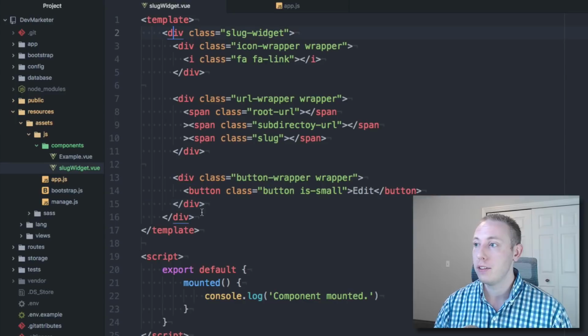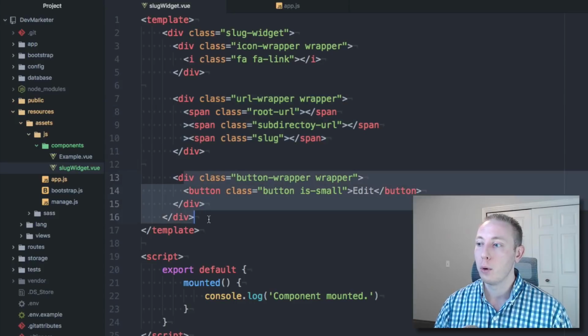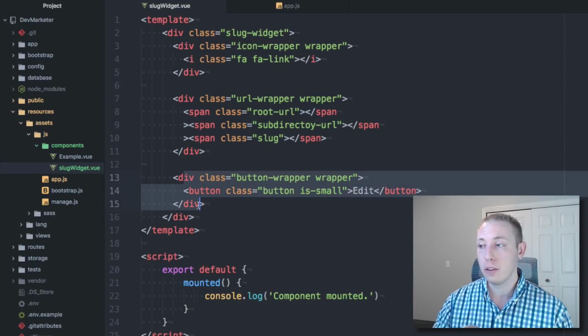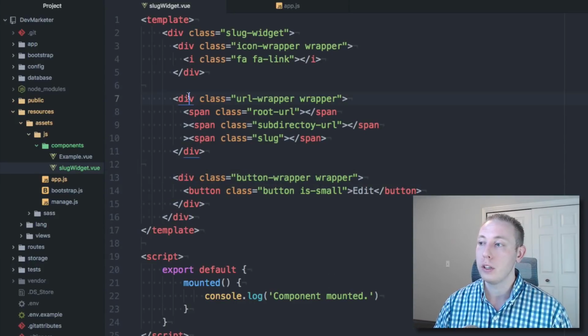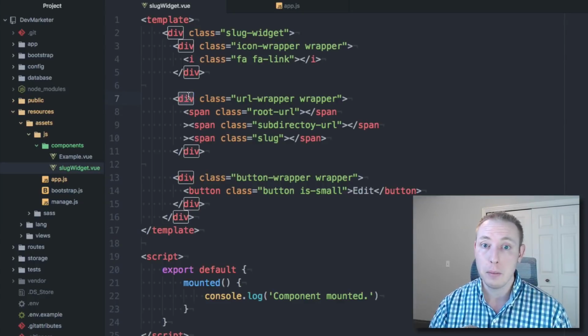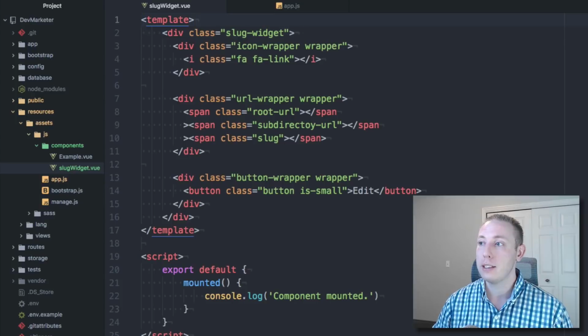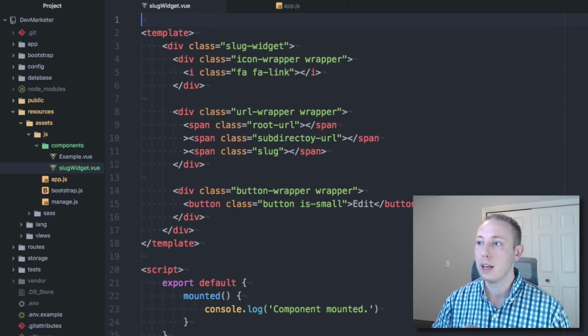So as you can see, everything's wrapped inside this slug widget, and then we've got a wrapper for our icon, a wrapper for our URLs portion, and then a wrapper for our button. Now the reason these are all wrapped is because I want to treat each of these wrappers as an individual item so that we can use some Flexbox magic. So let's go ahead and add our CSS to make this actually kind of come together.